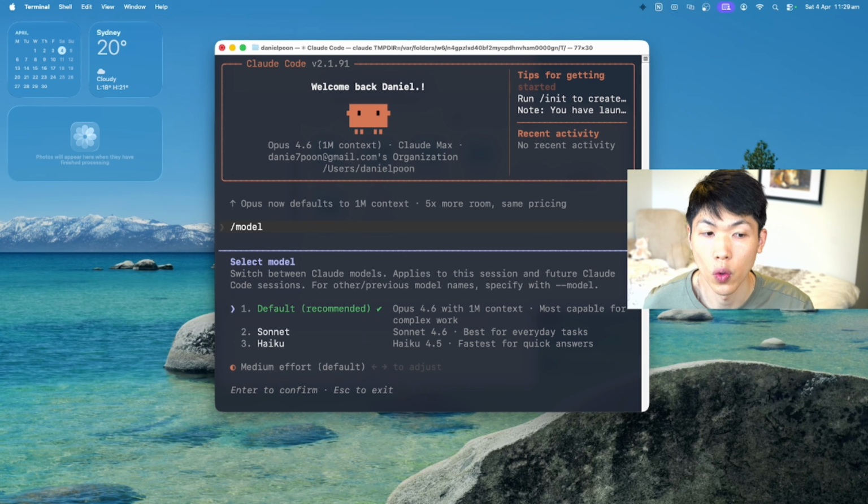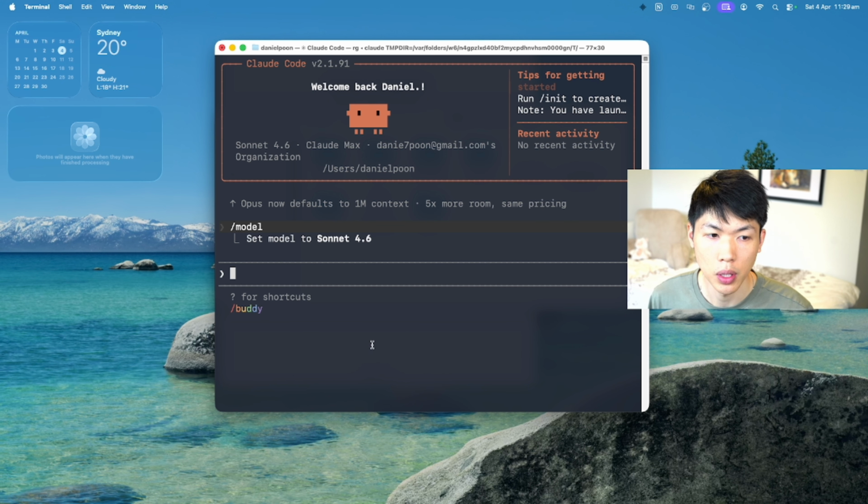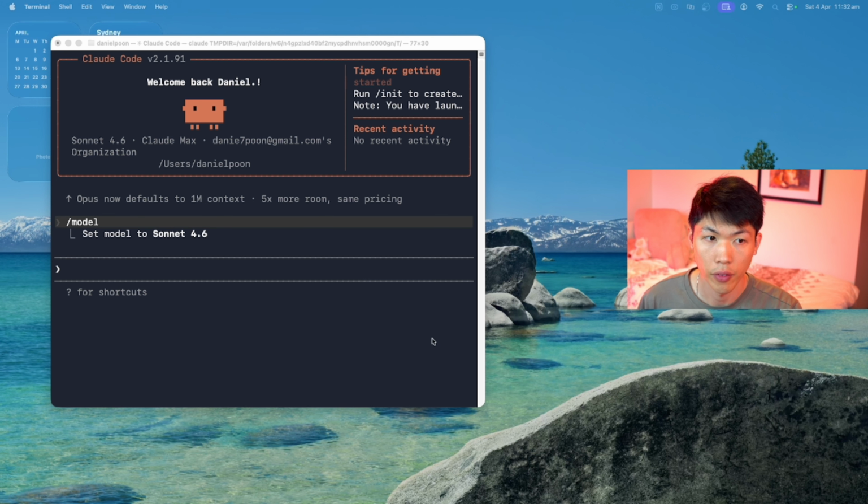So there's a place for all 3 agents. It doesn't mean you don't need to use one or the other. For me, I'm going to use Sonnet here because most people are probably going to use Sonnet. Okay, so now I have Claude Code open.